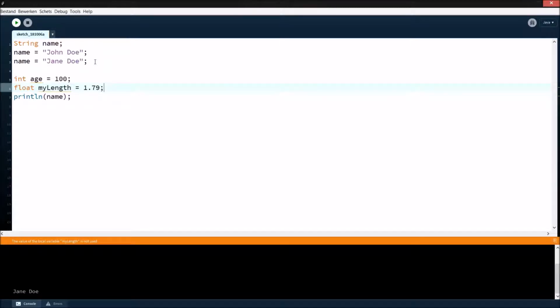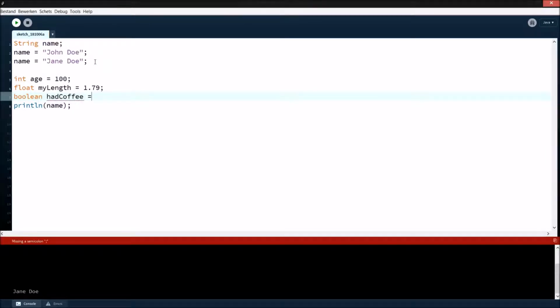The last data type we will talk about today is a boolean, and I will store in this boolean whether I had coffee today, so I will name it hadCoffee. The data type is boolean, so I'll type that first, and then I'll type my name, hadCoffee, and assign the value true.